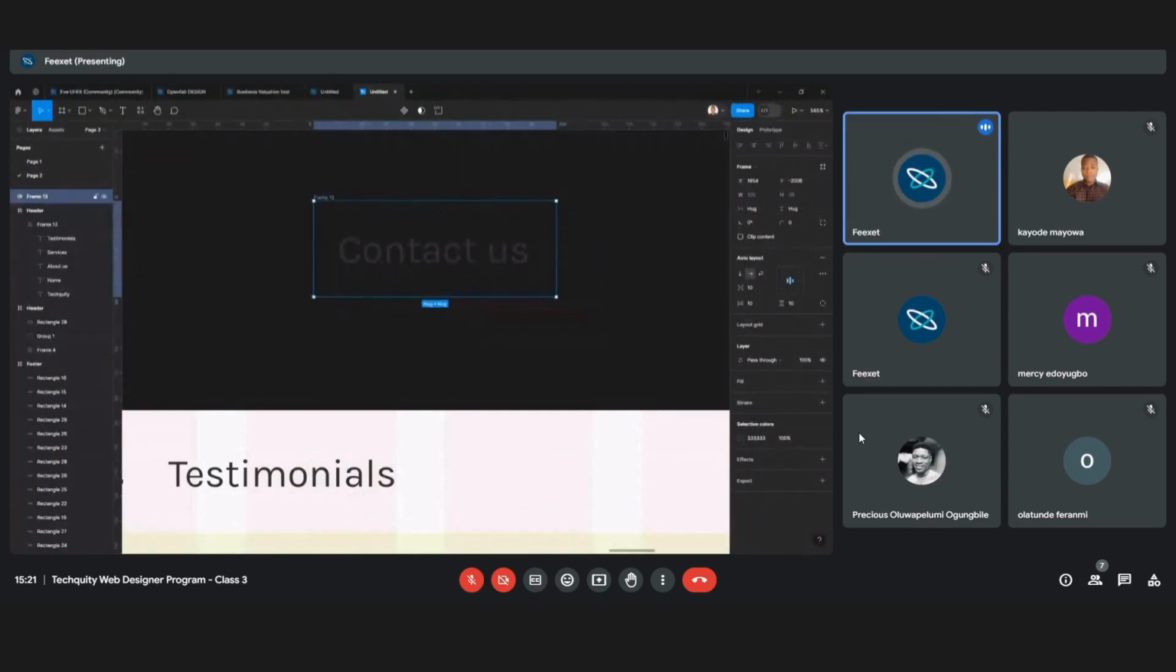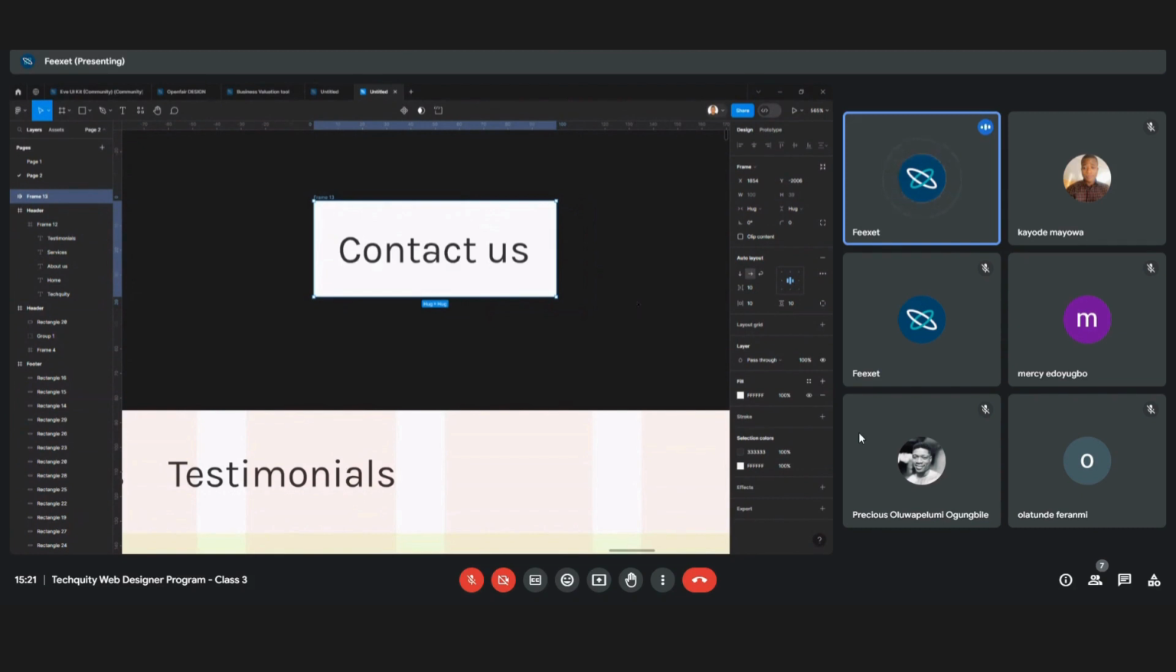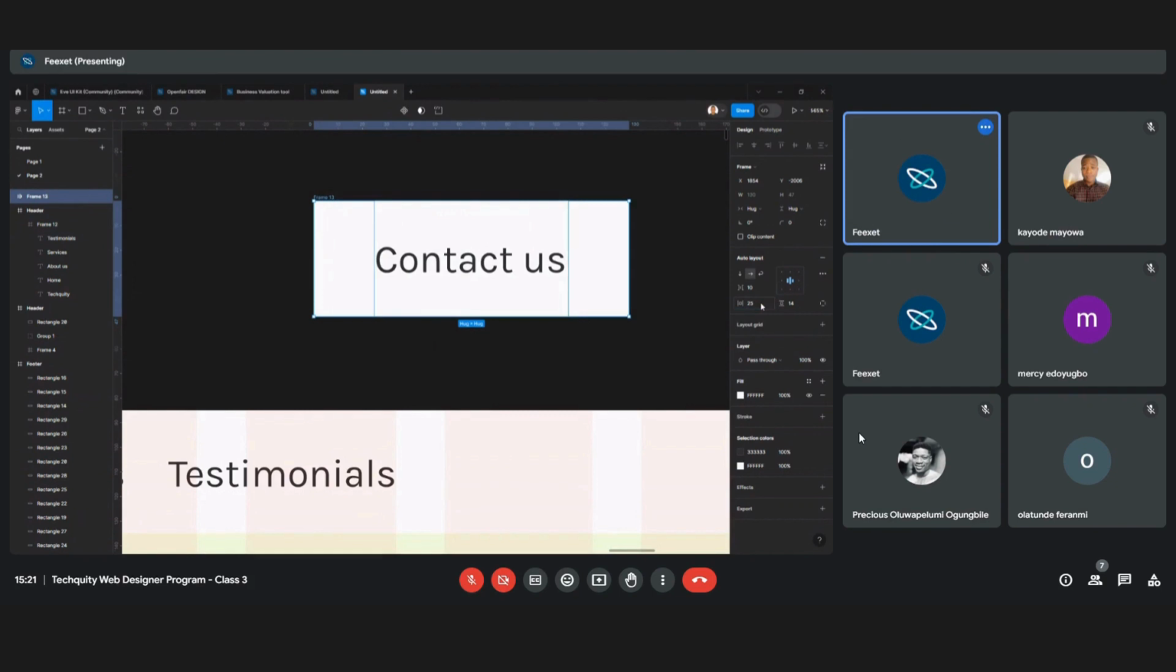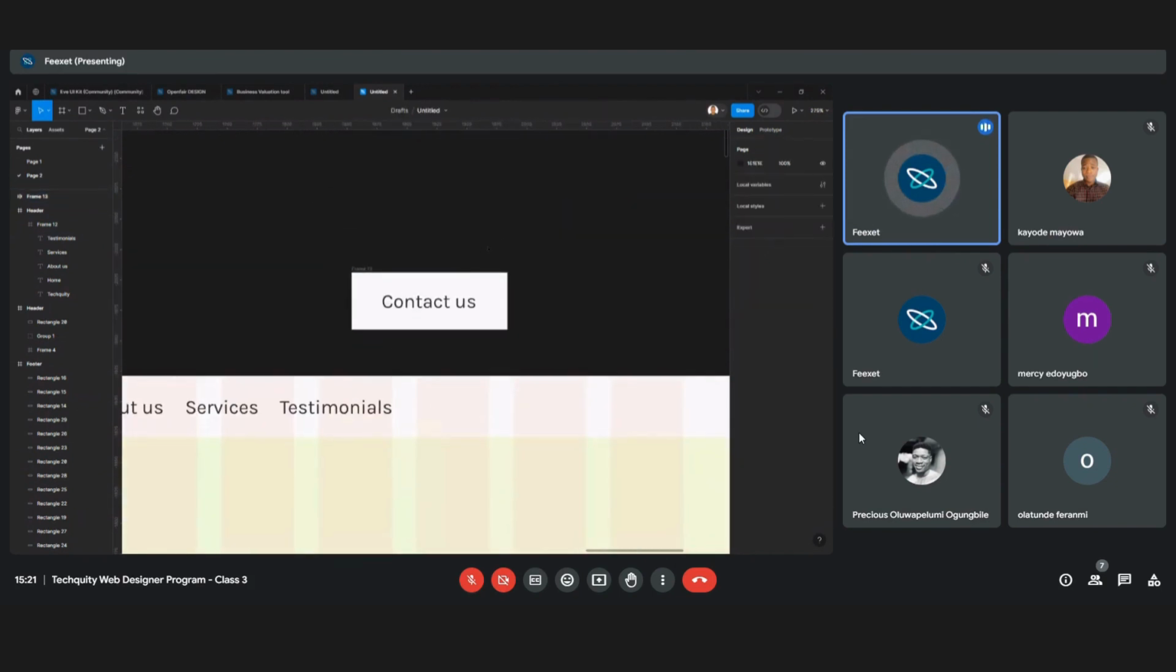So auto layout gives me a specific padding space around the text, and I can also add things like my fill color. Now I want to make my padding, the space at the top and the space at the bottom, 14 because I feel 10 is a bit too small. Let me make it 14. And then we can make the one on the left and right 25. I'm going to type 25 here. And you can see it's looking more like a button.